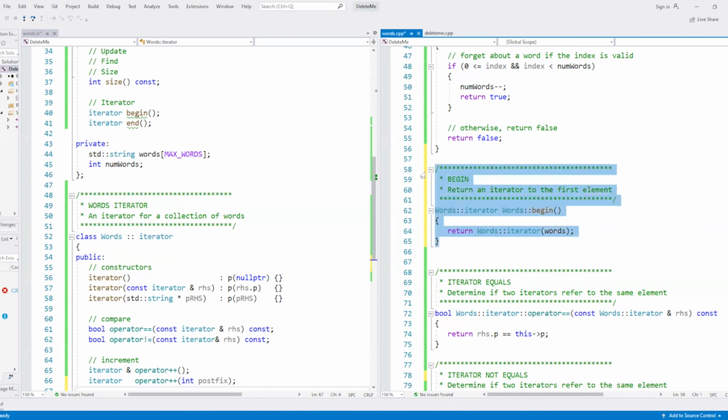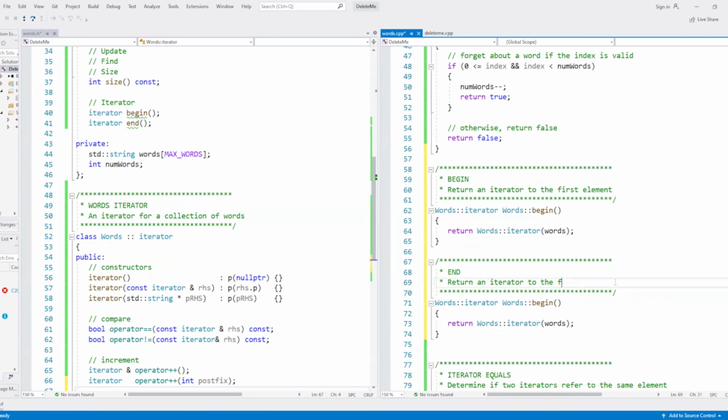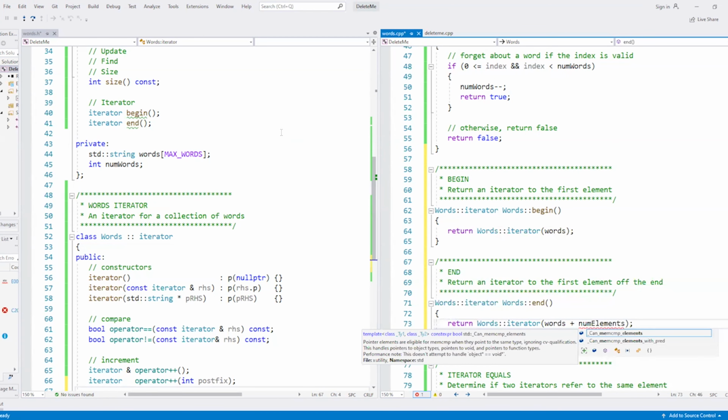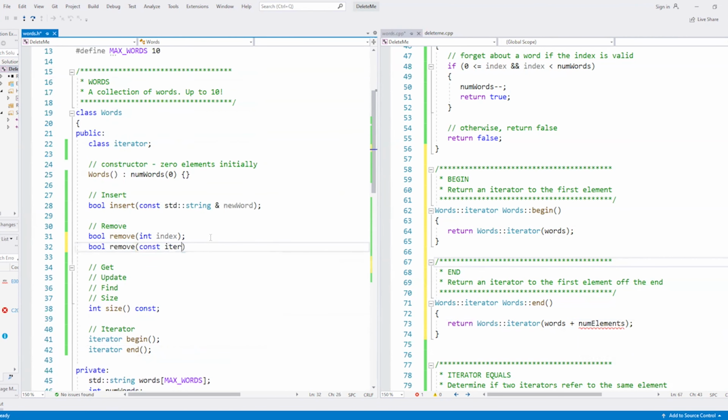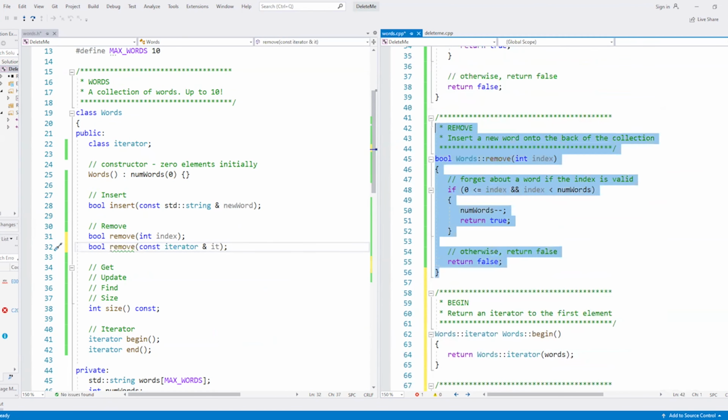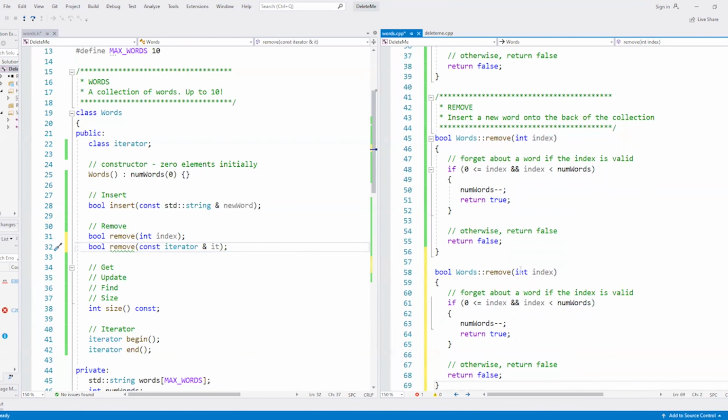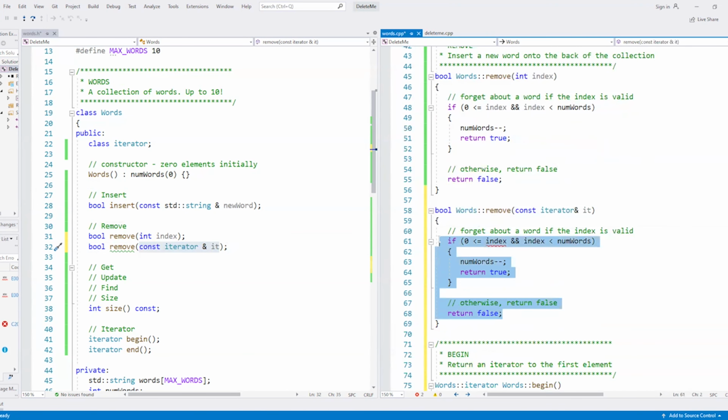I'm going to call the non-default constructor to the iterator with words as a parameter. And then end is the first element off the end of the collection, so it's going to be words plus num elements or num words, and that will be a pointer to the first element off the end of my collection.